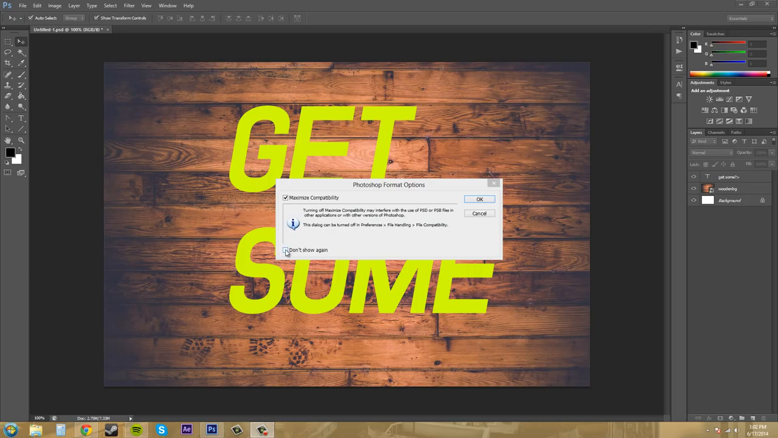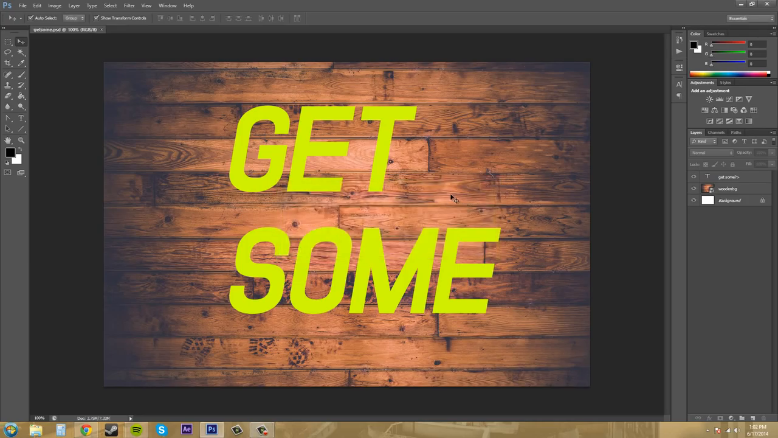You can check don't show again. That's how often you want to have maximize compatibility checked. So just hit OK. And there, you're properly saved now. So that's how you properly save. Took 6 minutes to explain it, but that's fine.